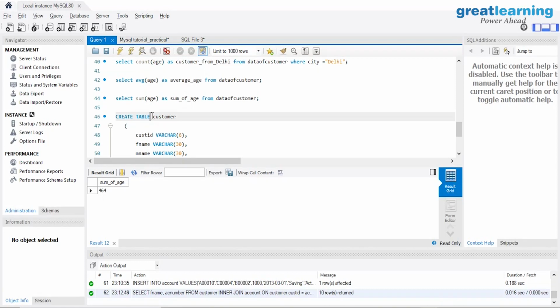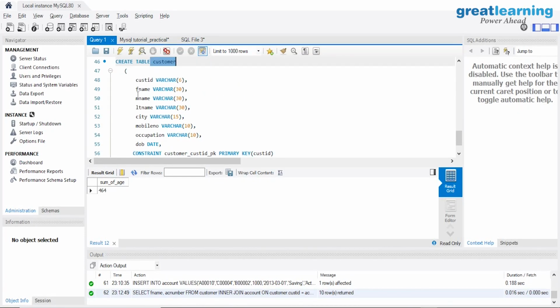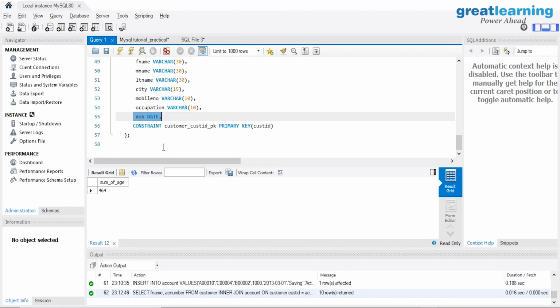This table name is customer, and we have customer ID, the first name, middle name, last name, city, and then we have mobile number, occupation, and DOB, that is date of birth, but we don't have age.